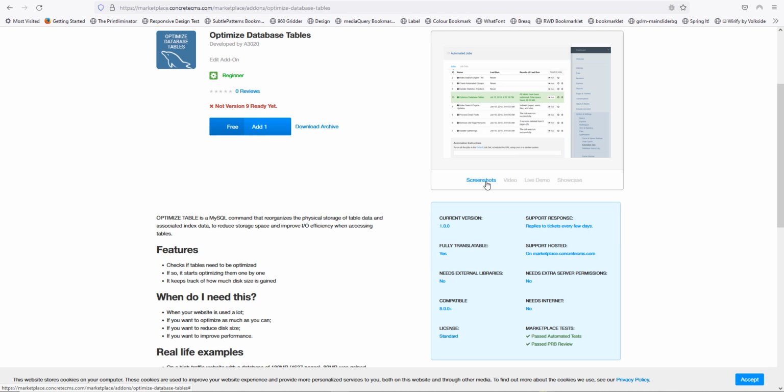Then we have Optimized Database Tables, packaged by developer A3020. So it's one of those packages that does one job, but it's an important one and it does it well. It will optimize your database, letting you shrink it by as much as 50%, making it smaller, obviously, but also much faster in the process. For example, on a high traffic website with a database of 180 MB with more than 4,500 pages, the database shrunk to 91 MB. That's almost 50%.